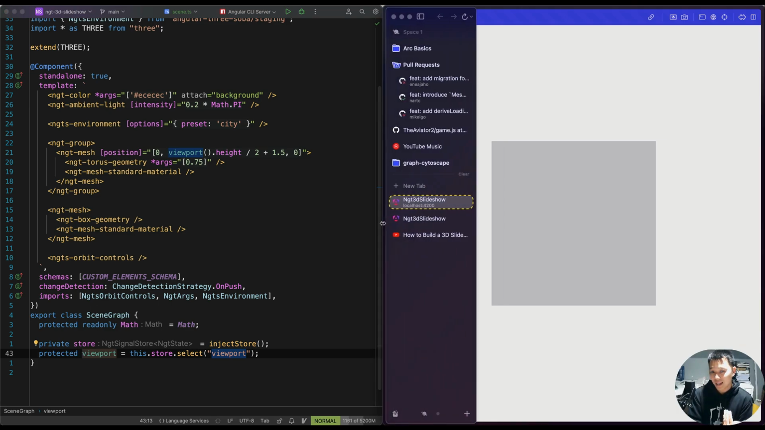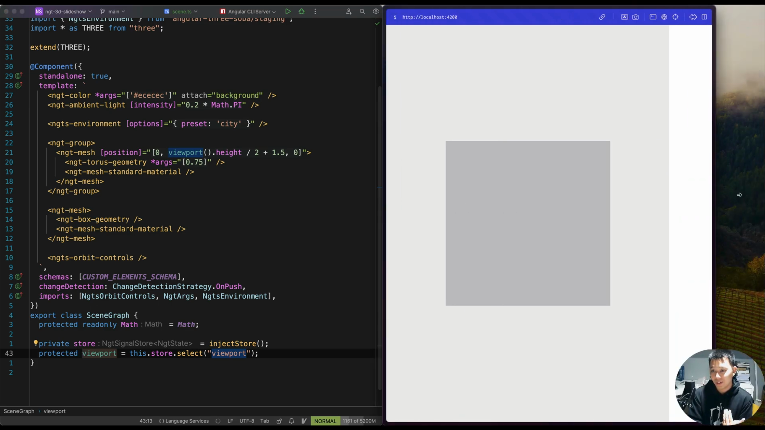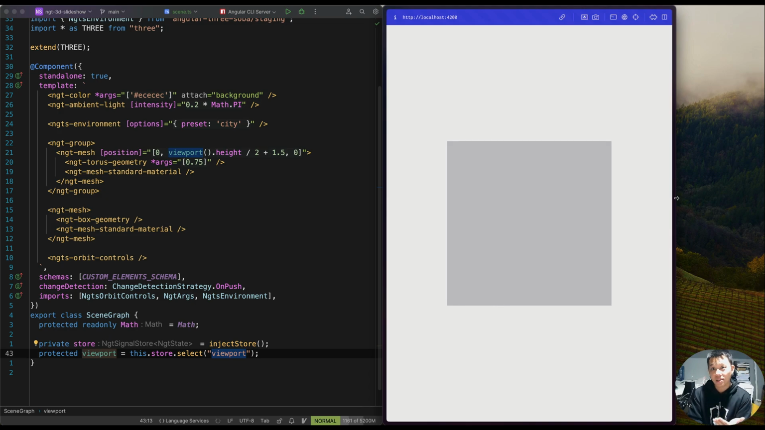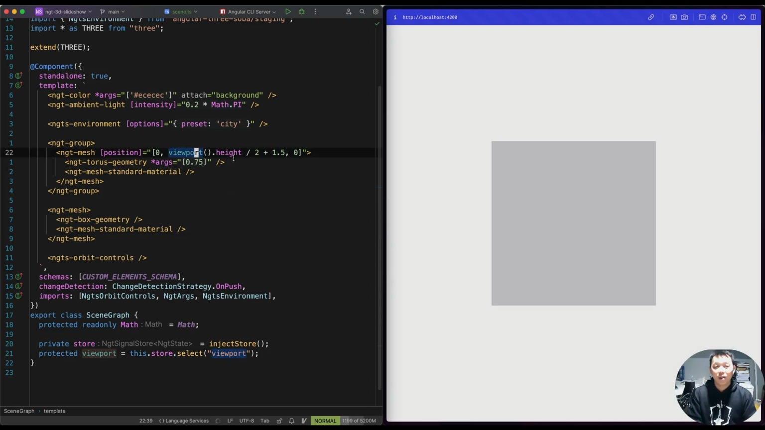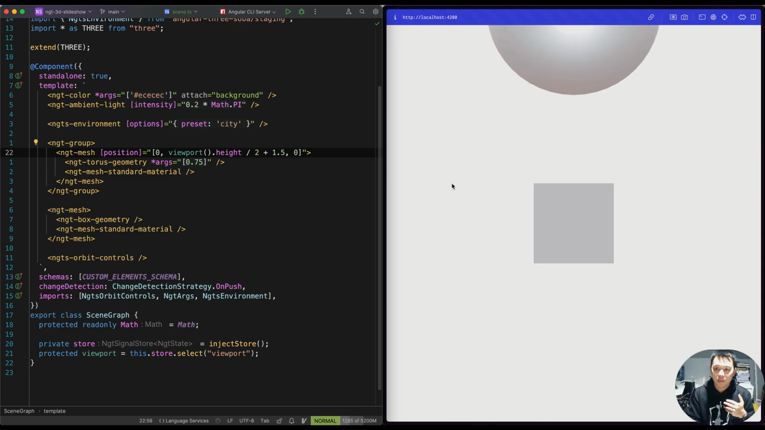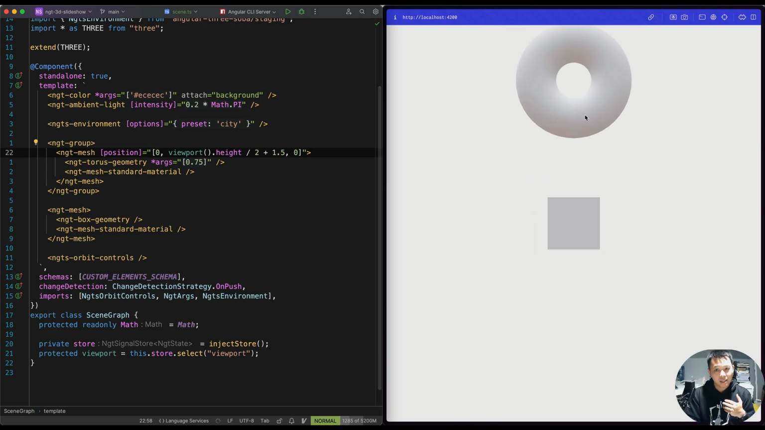So when I resize, you can see that the camera reacts to the resize event, and the viewport changes. So that is the viewport. And on the viewport, we have height, we have width, top, bottom, left, and things like that. And we can use that to set the position for this mesh. And when we zoom out, we see that is the torus.